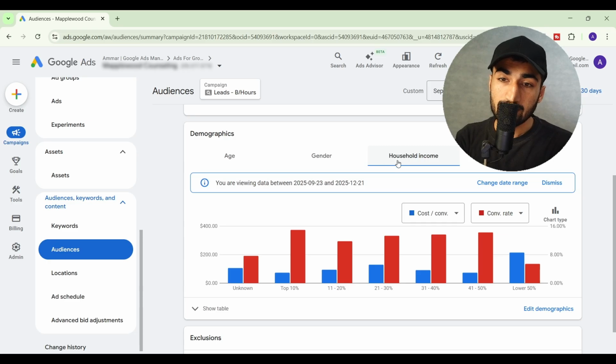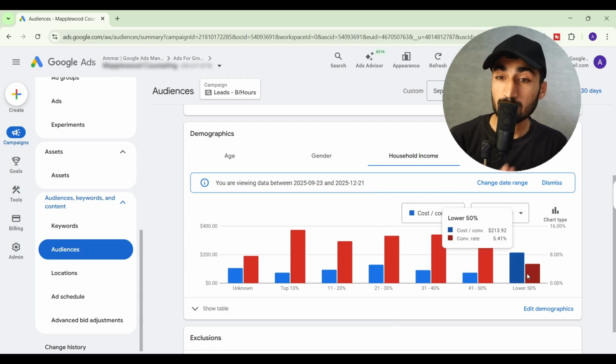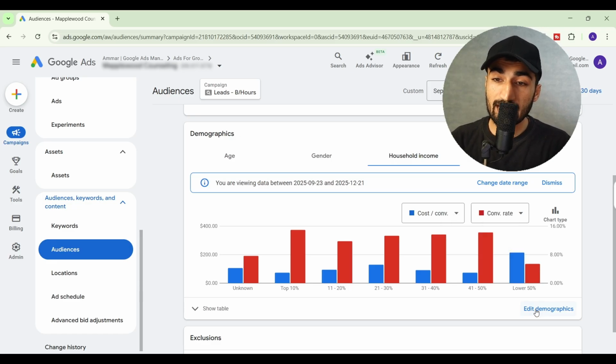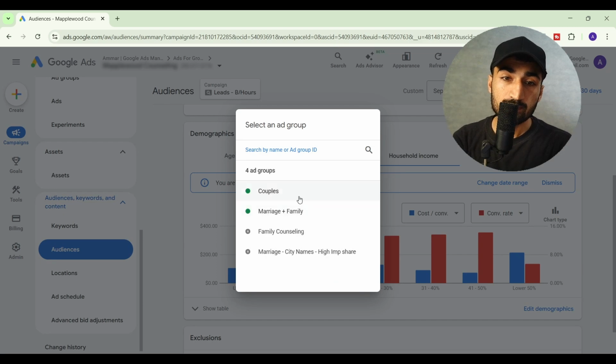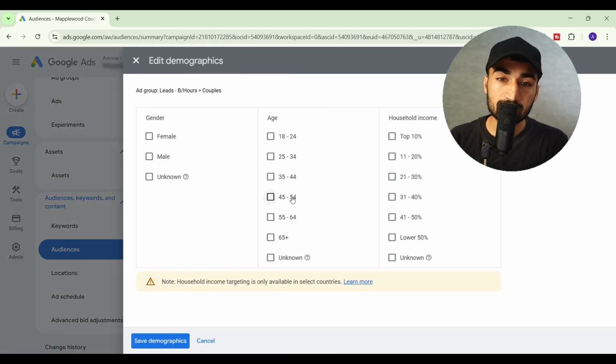As you can see here, our conversion rate is very high for all of these, and then we have the lower 50% where our cost per conversion is $213. So what I can do here is edit that and remove this lower 50%. How do you do that? Click on edit demographics here. I would select my ad group, and simply remove my lower 50%.